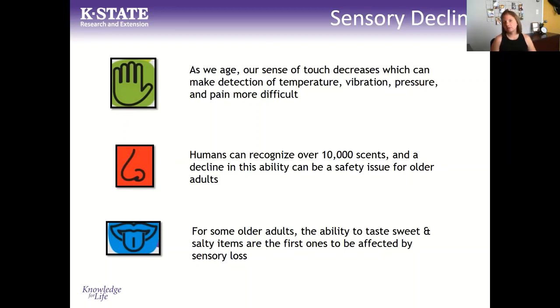So it's these types of concerns that we want individuals to be aware of. Many times I'm asked, is this why older people don't eat as well, or why they're not excited about eating, or they just don't seem hungry? In many cases, this can be a contributing factor because food just simply doesn't taste like it used to. Again, with sweet and salty, those are the tastes that decline first.